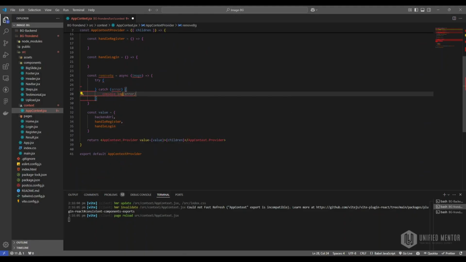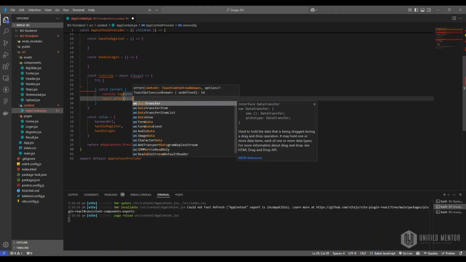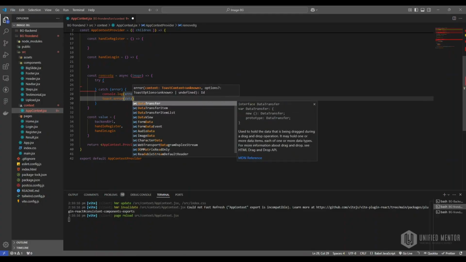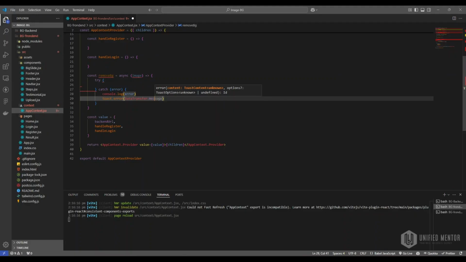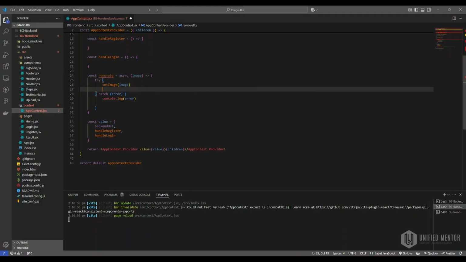Now come for the catch. Here I will console the error, and I will give the toast error when we get an error, toast dot error. We are getting this from error dot message. In the try block we will set the image to image by giving the image. After that I will set the result image to false.